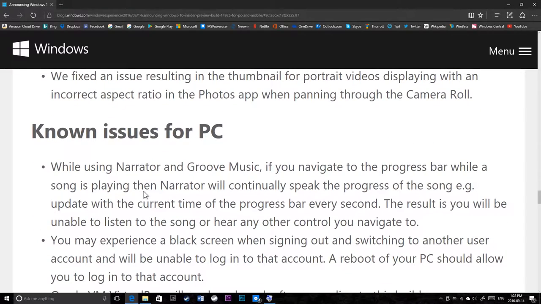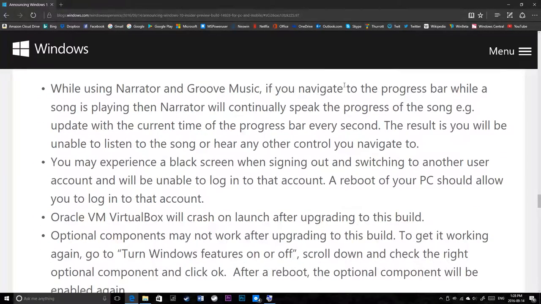Known issues for PCs while using Narrator, Groove Music. This is funny. If you navigate to the progress bar while a song is playing, Narrator will continuously speak the progress of the song. Example, the update of the current time of the progress bar every second. The result is that you will be unable to listen to the song or hear any other control you navigate to. So it's like saying, hey Narrator, help me navigate this music app.